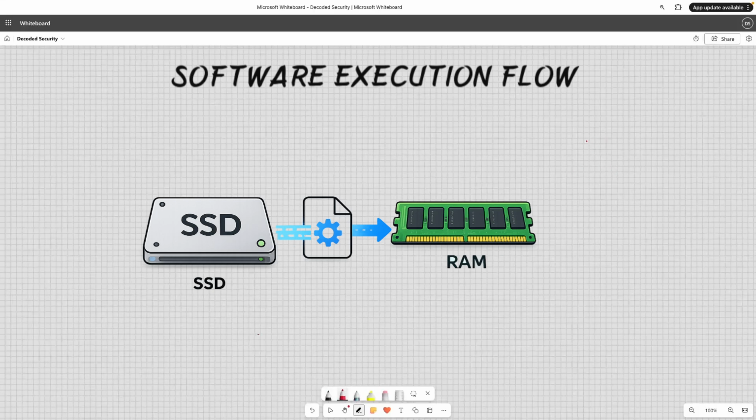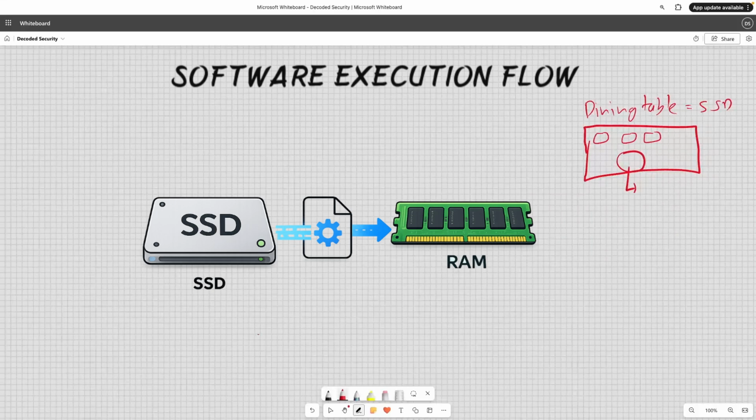Whenever you are eating, your dining table acts as an SSD. Your data is present there, right? Now, you don't eat from this dining table, right? You eat in a plate. So you can consider this plate as RAM. And your mouth will be like your CPU, where you will process the food, just like we process the program.